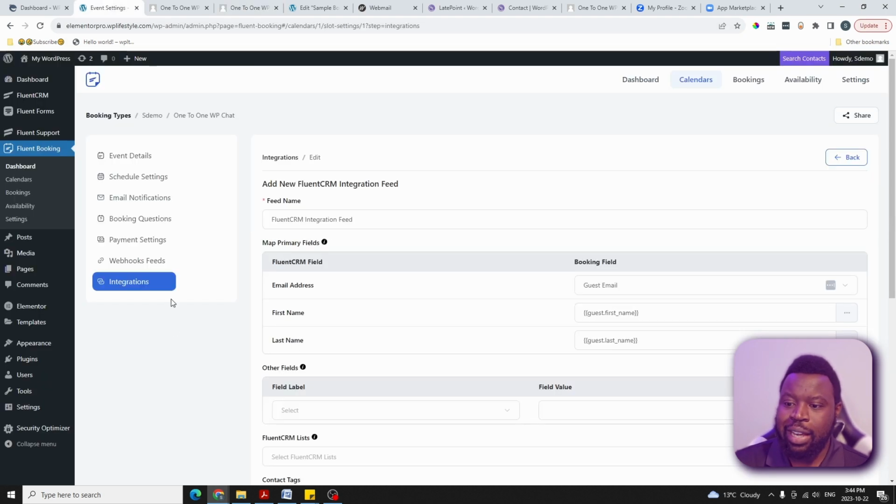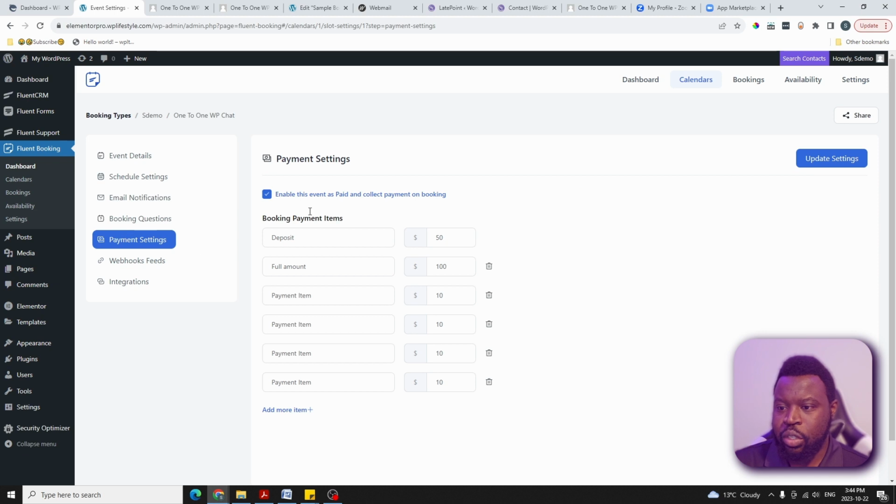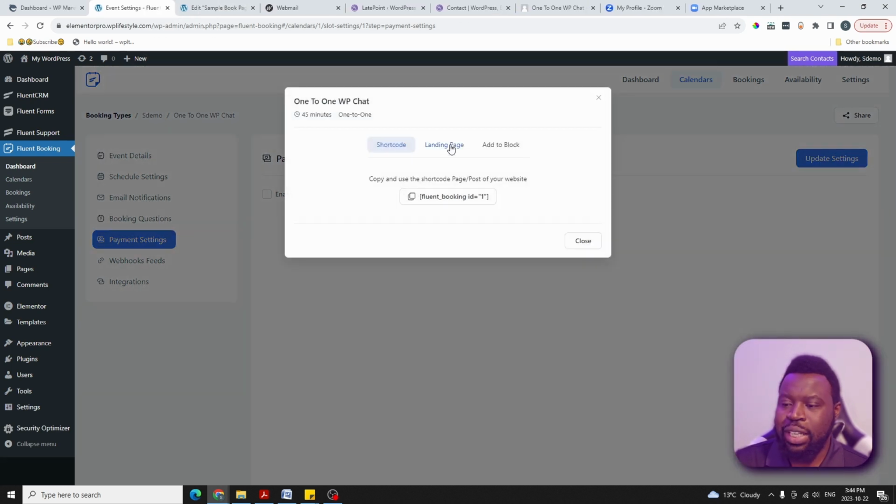So let me go back here and turn off the payment option on this one. Let's say this one. Let's just go ahead and disable the payment so we don't have to pay to make the booking. Let me close this one. Let me go ahead and click on share. Let's go to the landing page.